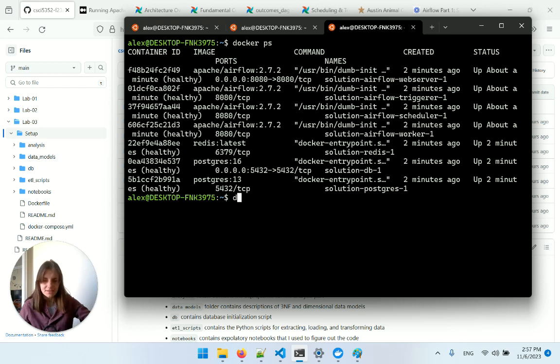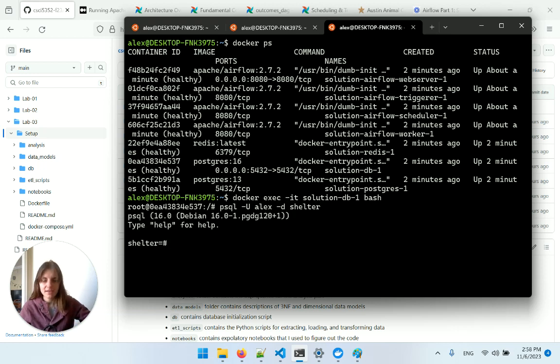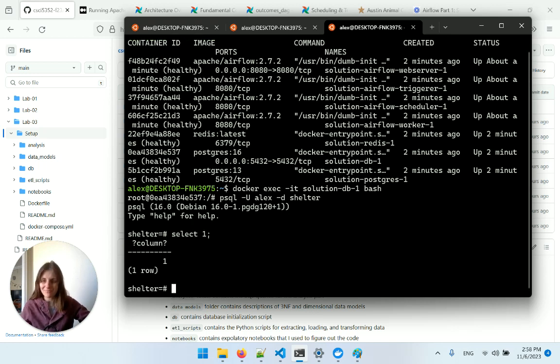So I can, again, enter this container. So docker exec -it, with -it for interactive mode, the name of the container, and bash. This will get me into the bash shell of the container in interactive mode. Hopefully I have a database there so I can run psql. Remember our SQL lecture from a while ago? psql requires a user, and the user was Alex, and a database. The database is shelter. And there it is. It exists. Fantastic.